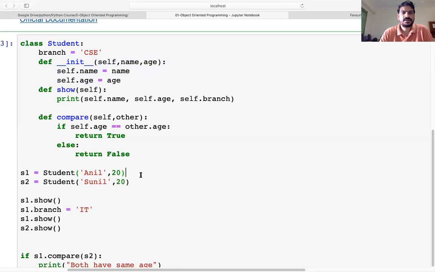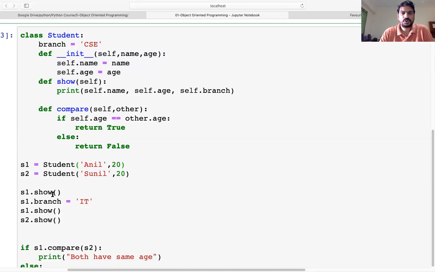Now after that, when I call s1.show, the show function will be called. Here in the show function, the name, the age, and the branch are going to print. Now here, what is it going to print? It is going to print this particular branch, right? Because this particular branch is CSE.